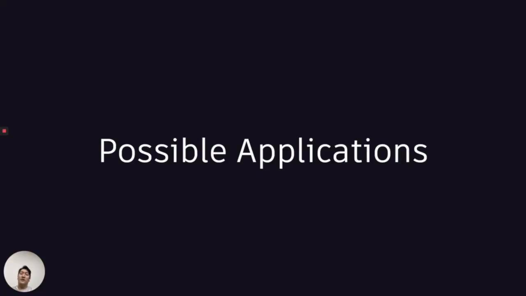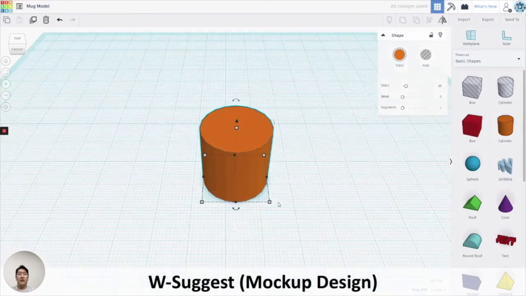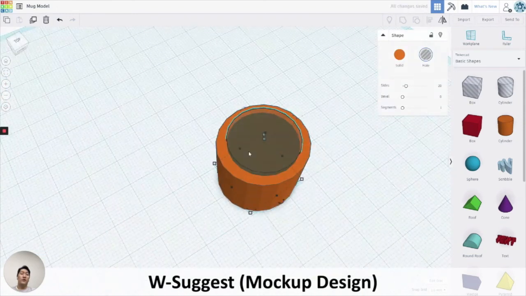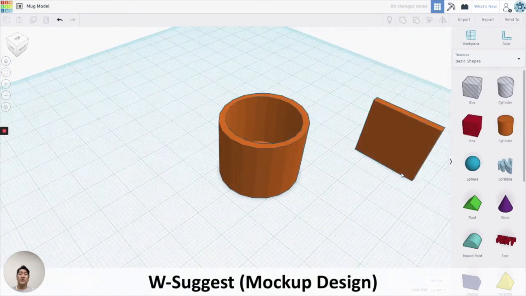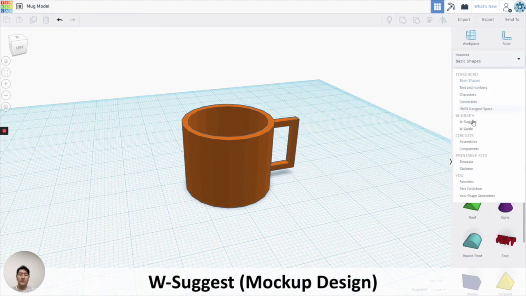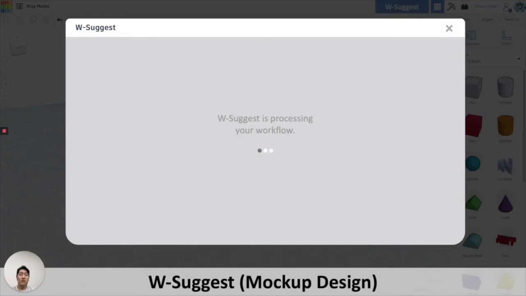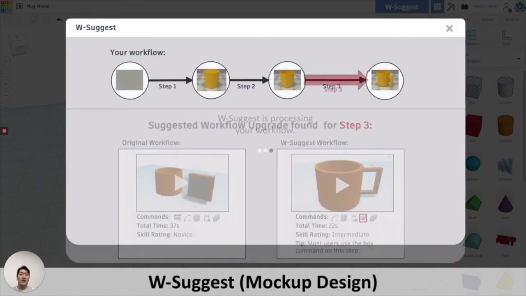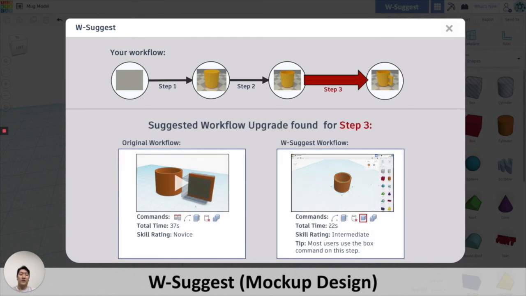I'll introduce 3 possible applications that W-graph facilitates. We'll continue to use the mug example. W-suggest can be used to suggest alternate workflows to users. The user first records themselves performing a 3D modeling task. During this recording, W-suggest is capturing the metadata associated with their workflows. The system analyzes their workflow and compares it to an existing W-graph. Based on this analysis, alternate workflows for the portion of the task can be suggested, such as the shortest or most common workflow. Users can click the video to view the workflow suggestions.